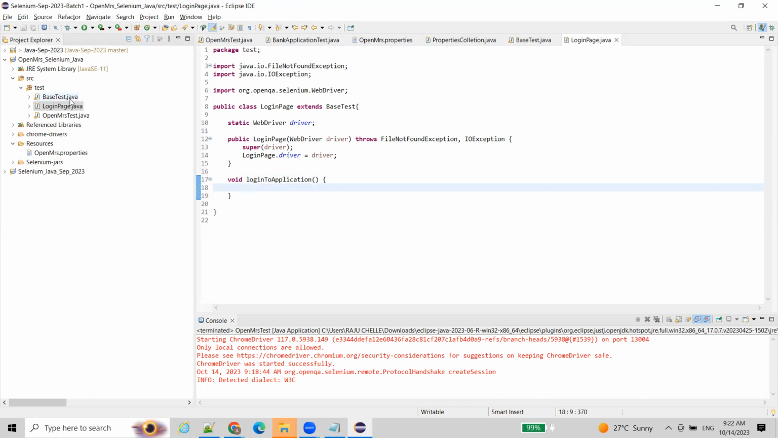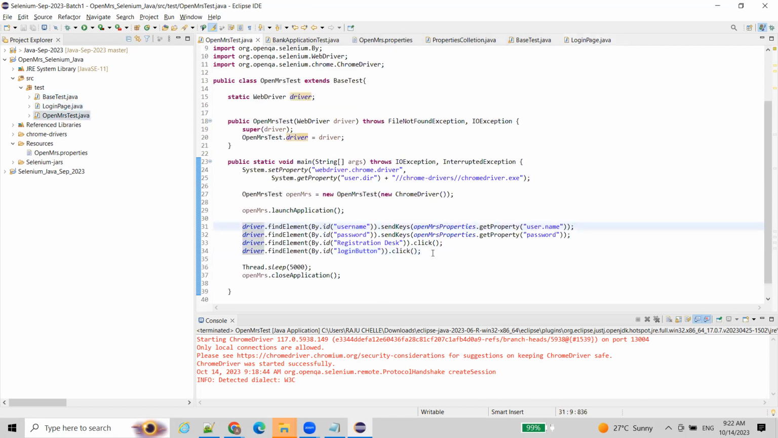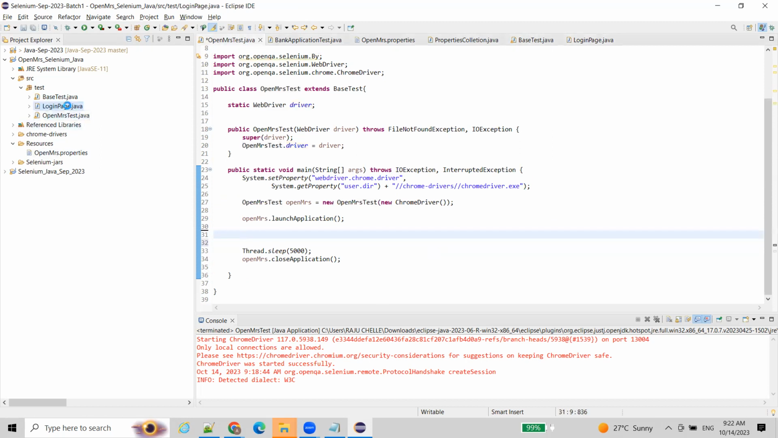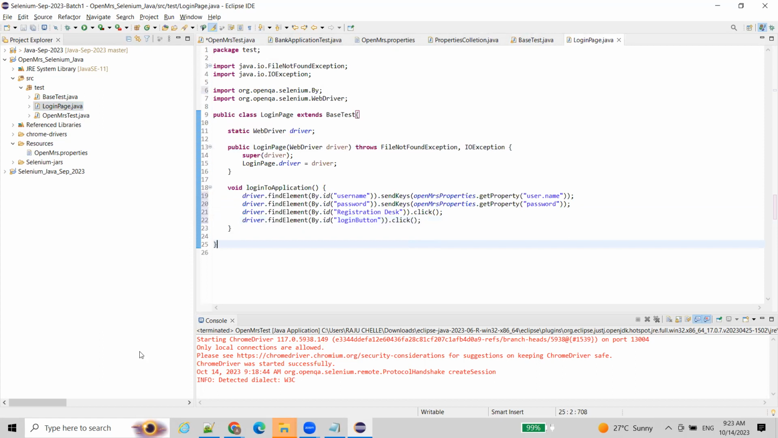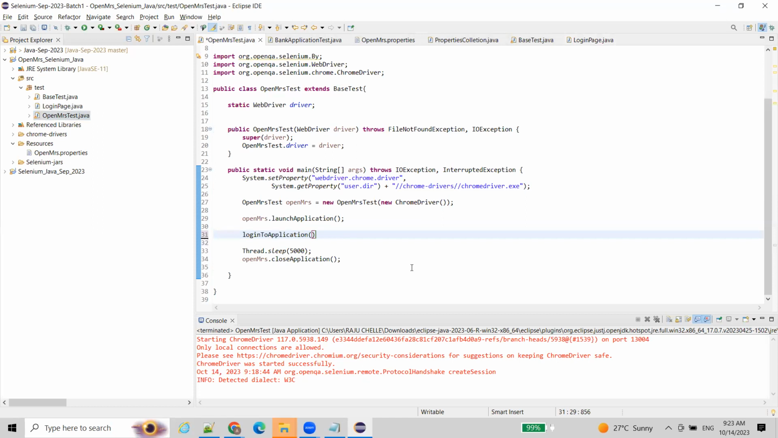Here you already wrote the code. Just copy this to your login page. Now these properties we are already getting from the BaseTest. So let's run. Now I just need to call this login to application in my code. But where is this login to application available? This is available in the login page, right?